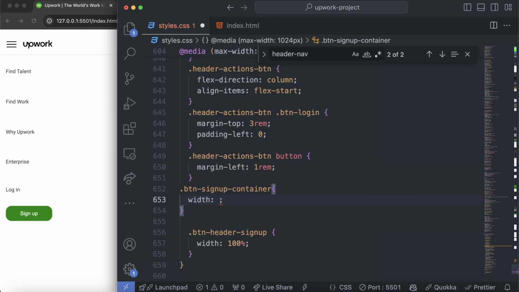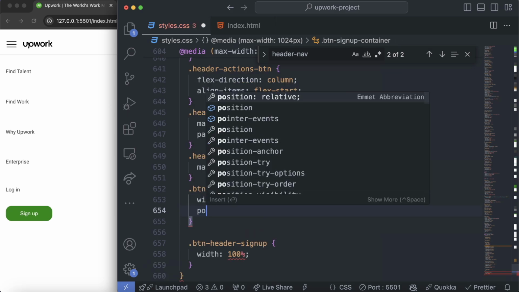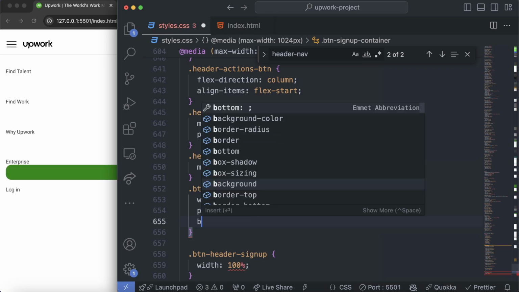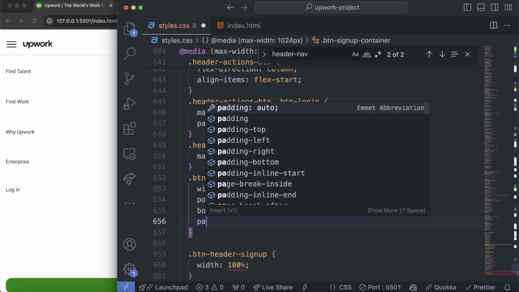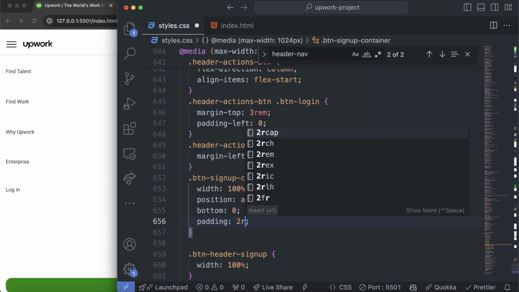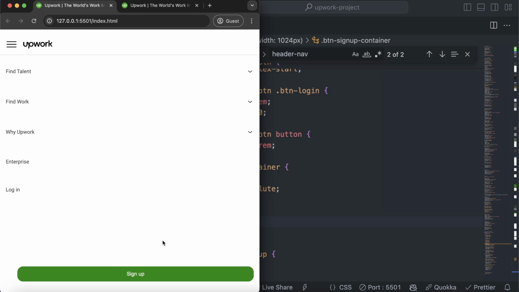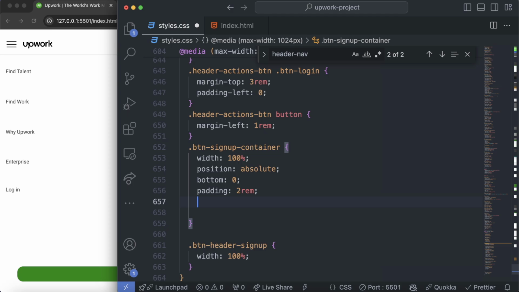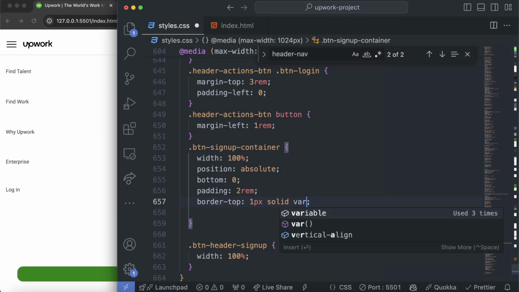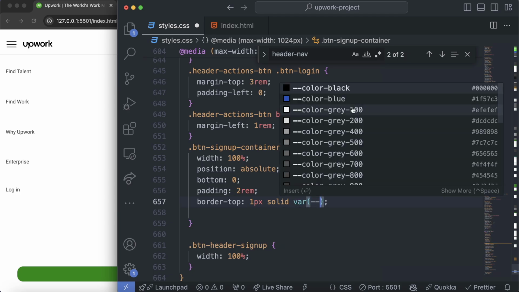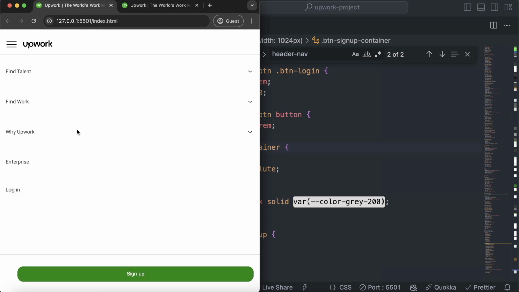Let's set the width to 100%. Let's position it absolute. Let's push it to the bottom. So bottom should be 0. Okay, now let's add padding of 2 rem. Good. Now we need a border top. Let's do that. So border top, let's use 1 pixel solid, and for the color let's use our gray. So let's use gray 200. Great, and this is actually looking amazing.